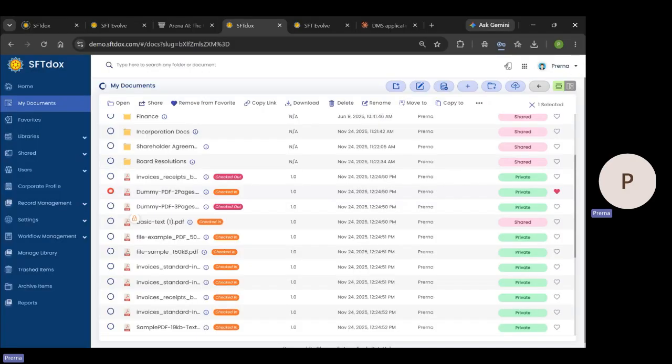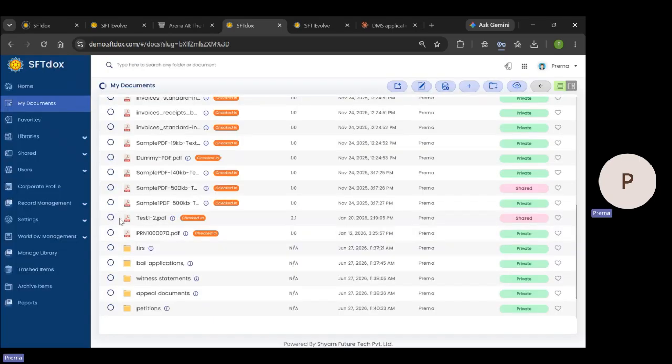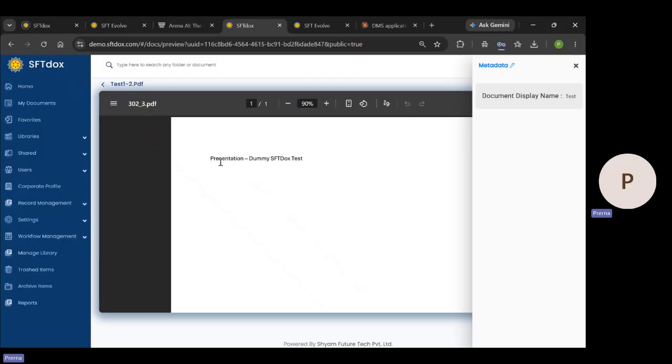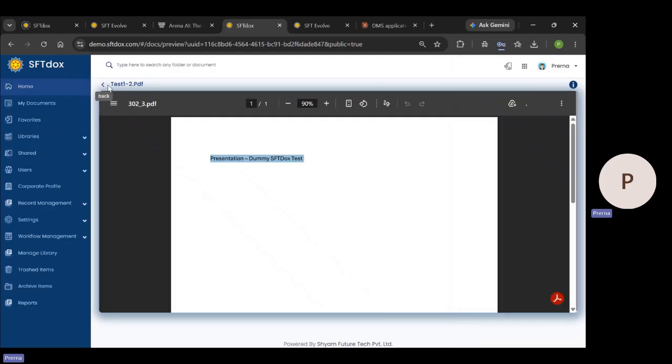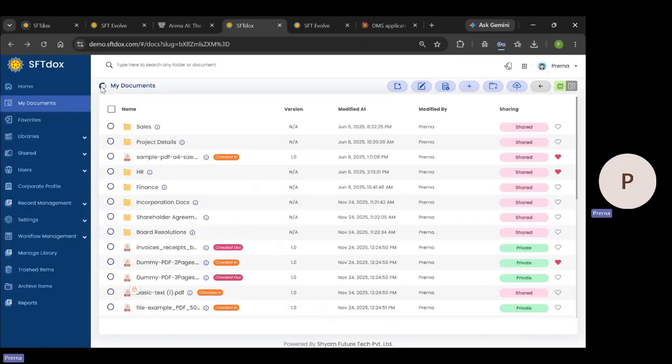I'll just show you the OCR facility. Suppose I have a file, this test one. I open it and you can see we have a presentation with dummy SFT docx test written over here. Now, due to some reason I am not able to remember the file name, and I only remember the content the file had inside. Suppose I write it over here as dummy.